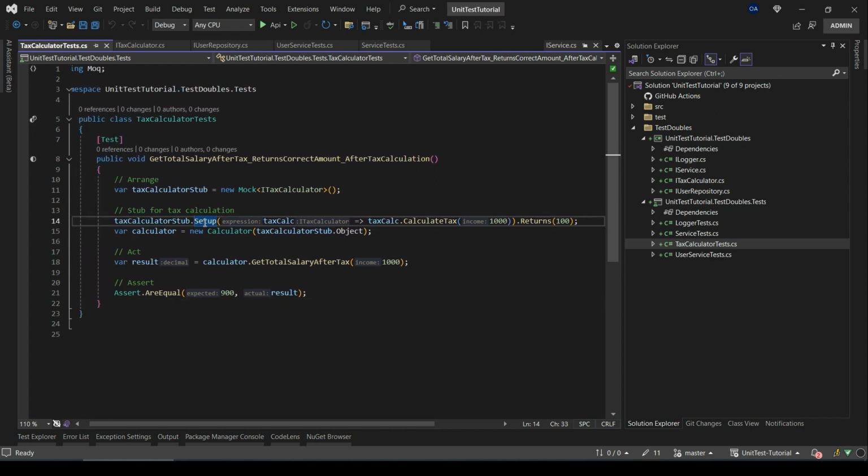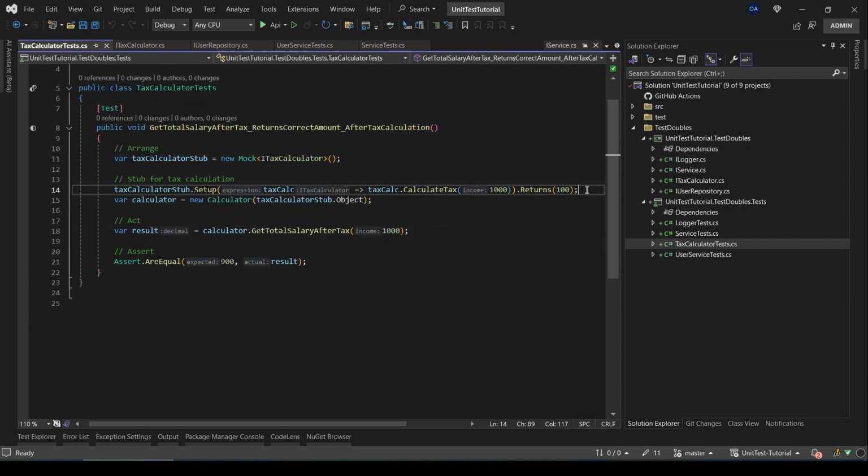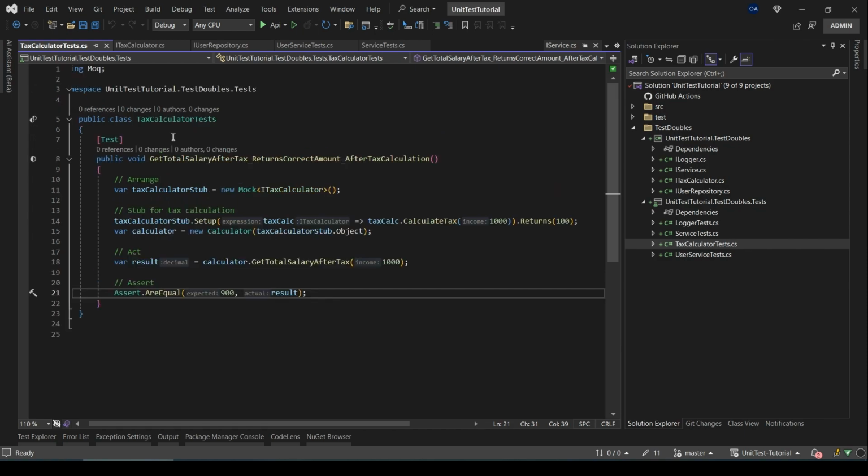So here I'm using setup and I will mock it with this specific value, which if it gets like 1000, it should return 100. And with this setup, I mock this interface, and then at the end I can verify the result with the same value.